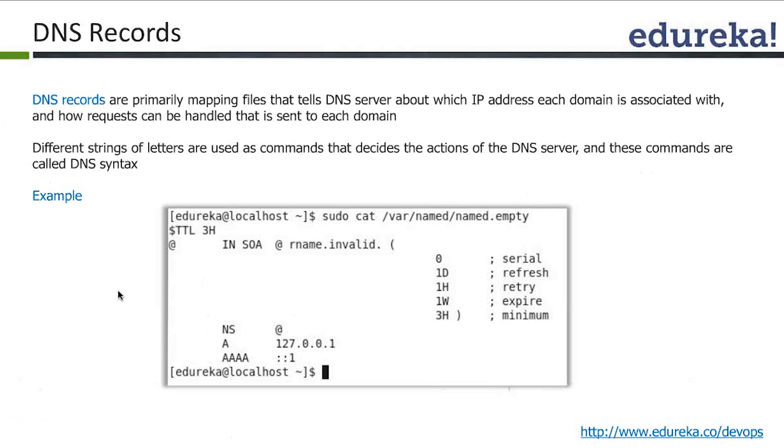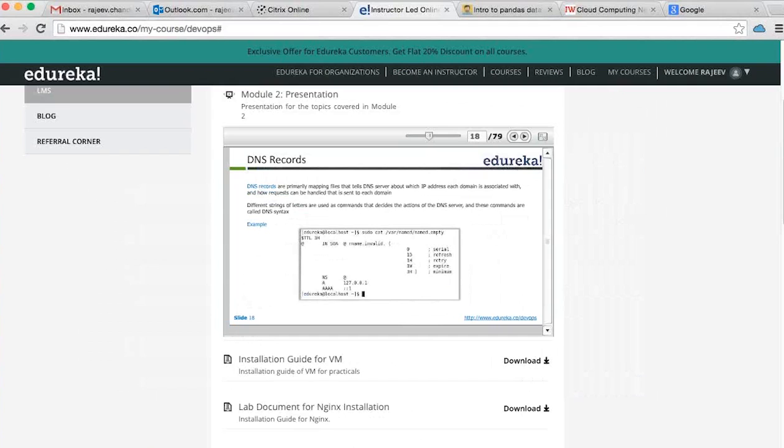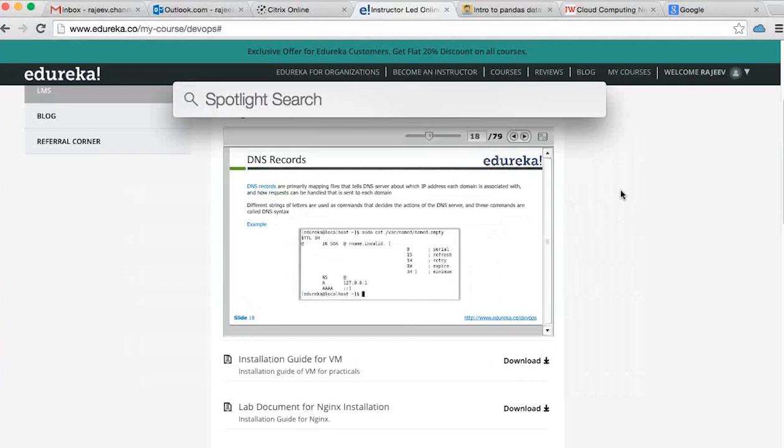Okay, so are you getting what a DNS record could be? Maybe I should fire up my server here. Just give me a minute.